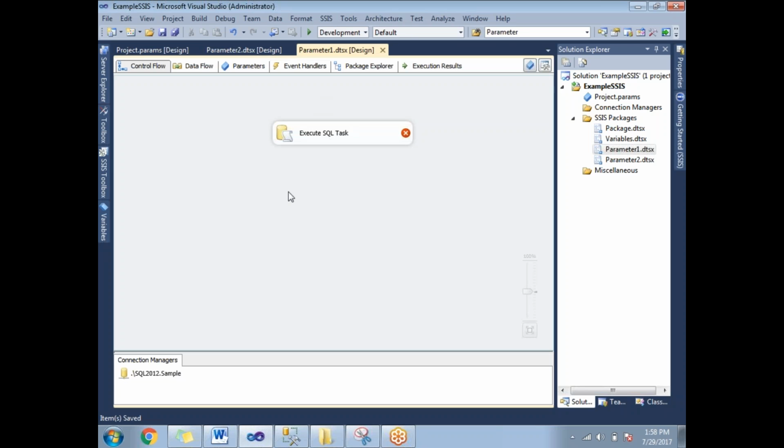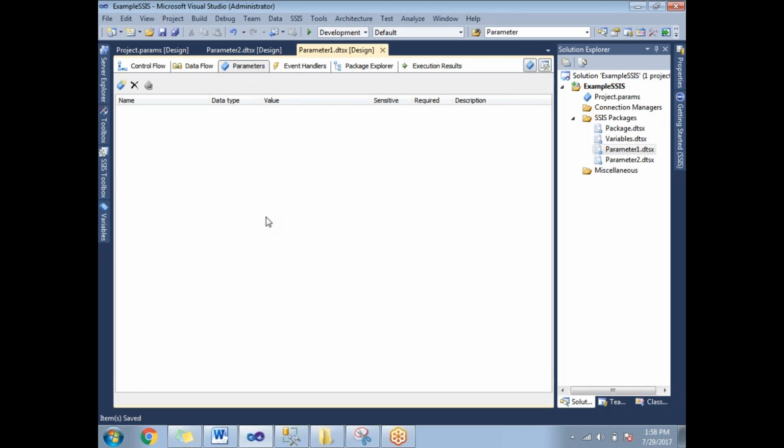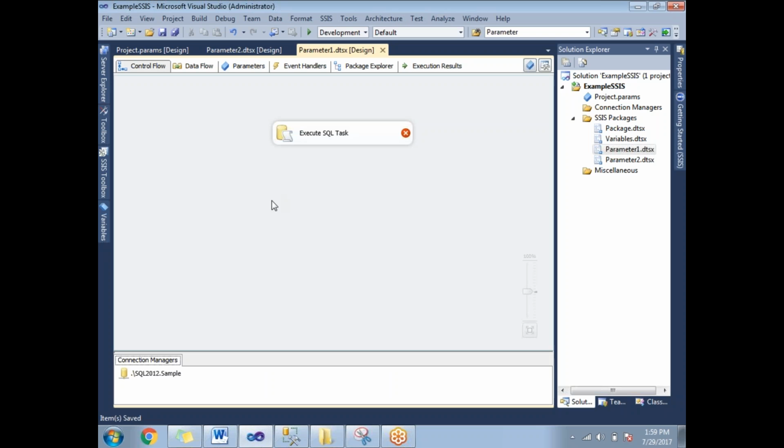Now let me create a package level parameter as well. Package level parameters have to be created in the package only. You will have one tab with the name of parameters. Go to the tab and click on the same add parameter again. I'm going to name it player id, a sample, with integer data type. I'm going to put the value as 9. I can make sensitive true or false. When I make it true, it shows star marks like a password. Let me make it false. Let's save it.